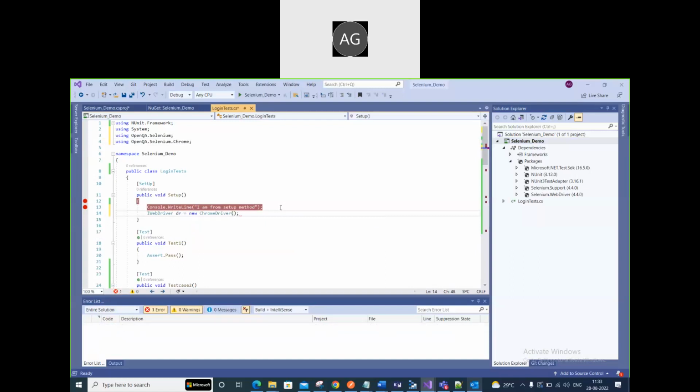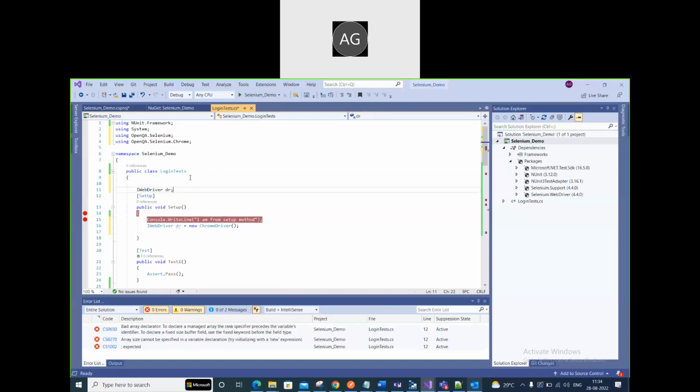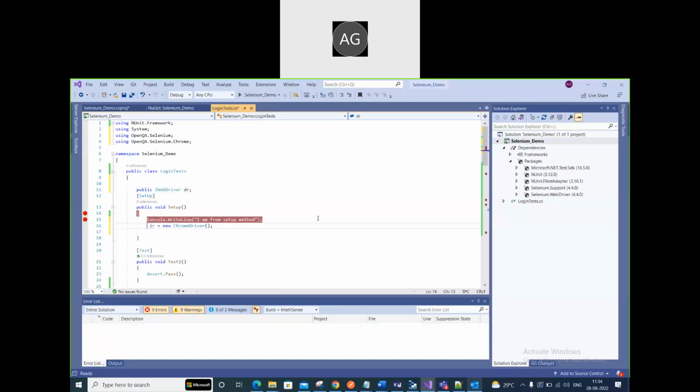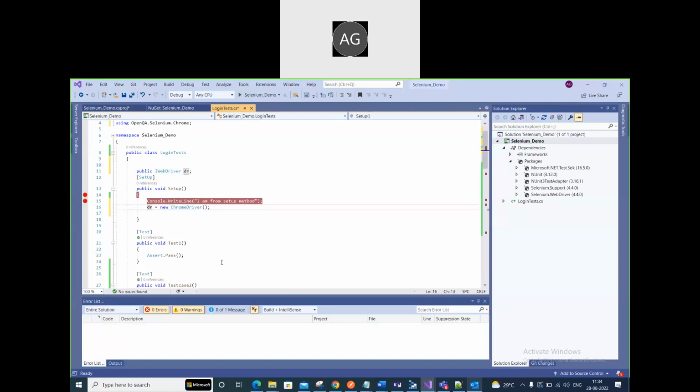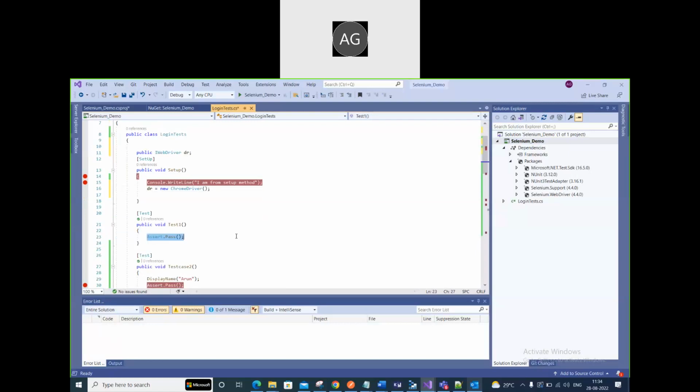Now the driver is there, and first we need to declare this at the public level, so you can use it in all the test cases. So how to declare at the class level? This is the class level: public IWebDriver dr. Now here you don't need to declare it again. Dr equal to new ChromeDriver. Now everywhere you can use it. Let's say driver dot FindElement, or driver dot Navigate.